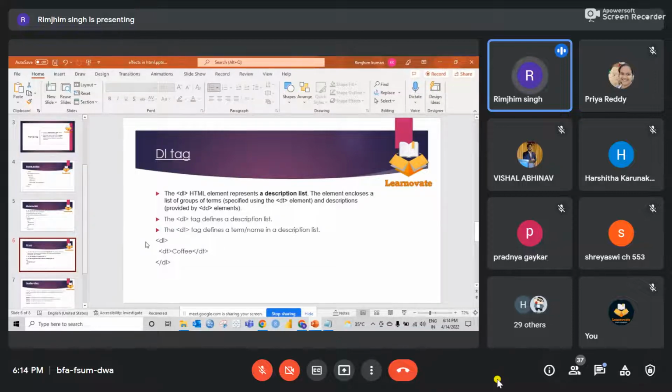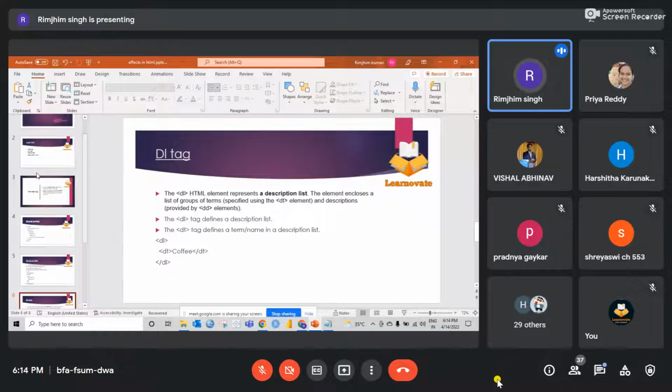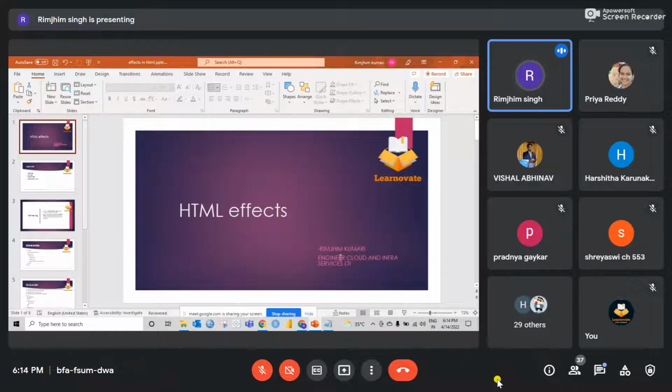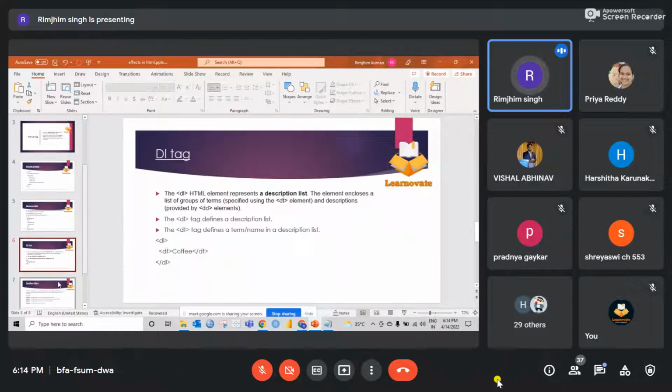Mainly, why do we use the dl tag, class? For example, if we have to maintain information like this, I have given a header as HTML effects and we want to give a sub header or sub information in our HTML page. For that I'll be using the dl tag, which is a description list. Here we mainly use three tags: dt, which defines the data term in the description list, dd, which describes each term, and dl, which defines the list.